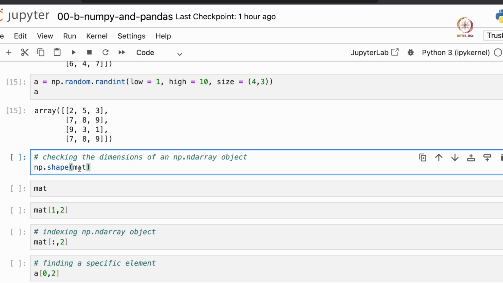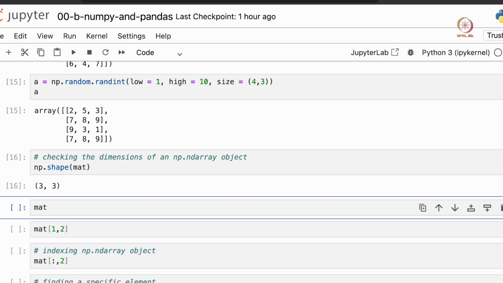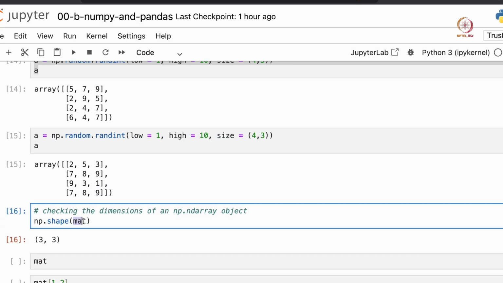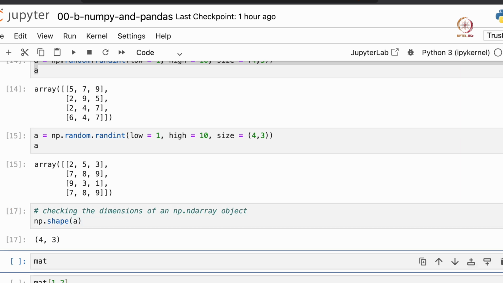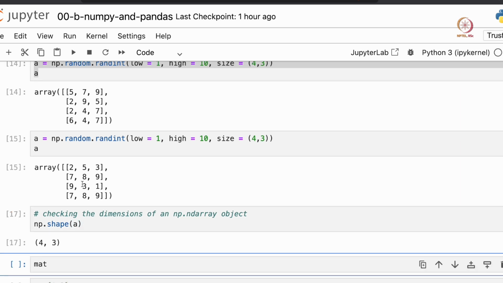So this is basically a numpy.ndarray object passed to this np.shape function, and it will give you the shape of the matrix. Let's pass A here, that's the random matrix we generated, and we get 4, 3. Basically there are 4 rows and 3 columns.